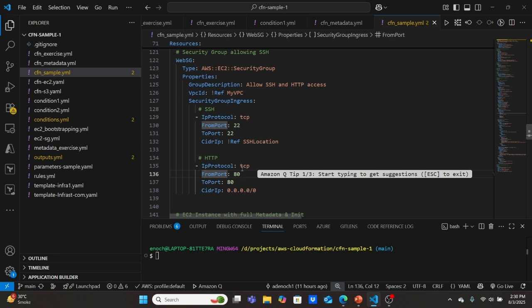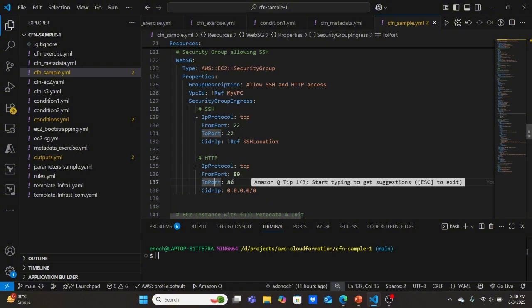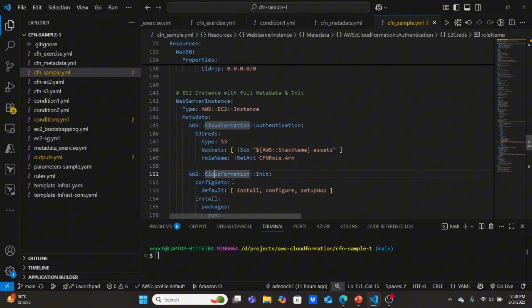anywhere. We are allowing port 80 from anywhere. Our web page, we need port 80 for that, right? And we also have the web server. This is the EC2 instance, and we have this metadata, which we have explained today.